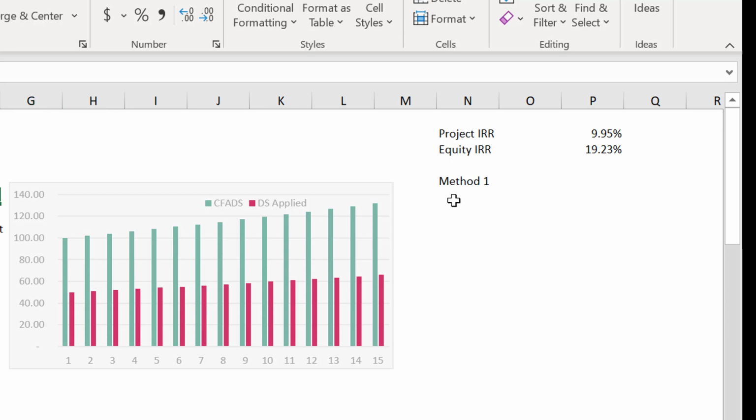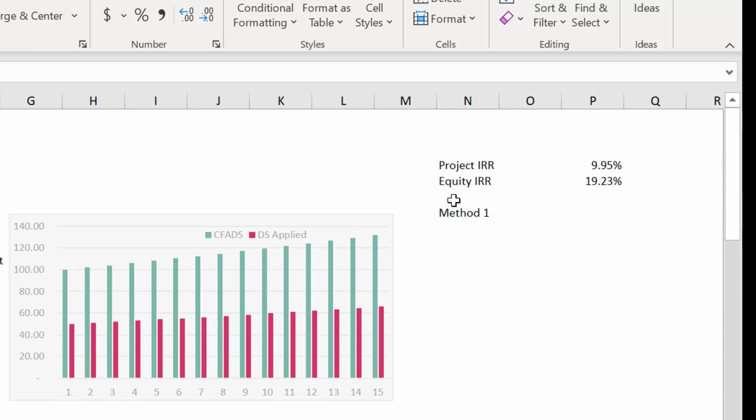It will always be the fact that the debt service from the sculpting formula will always be less than the debt service to meet the required debt. The required debt. That's okay.